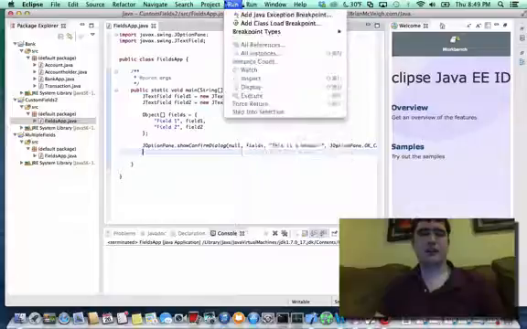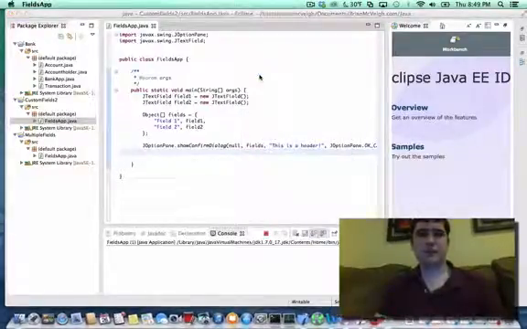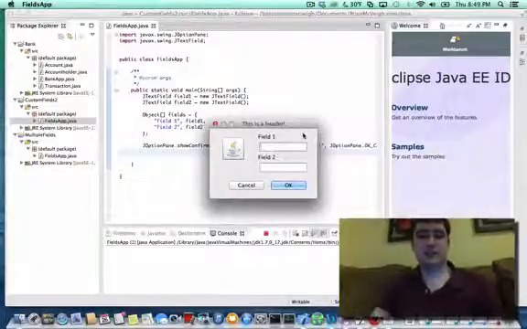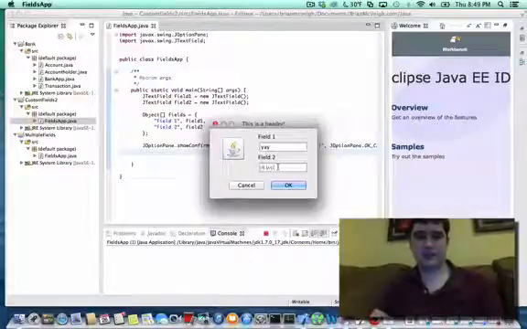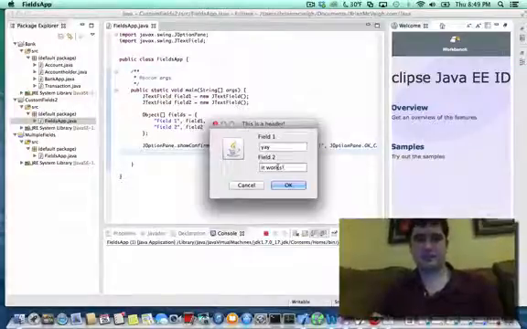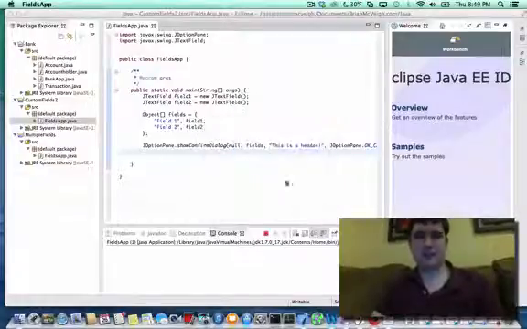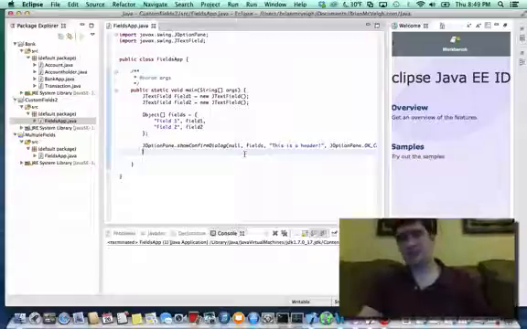So what we'll do is just say run. I don't know why I have 2 runs, but we'll just go Run and then Run, and then you'll see the application launches, and it works. So that's that, and we can just say okay. That's pretty much it.